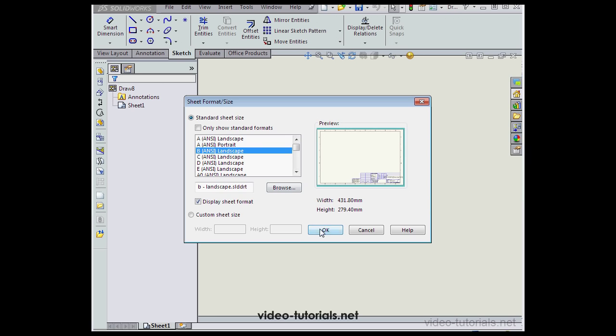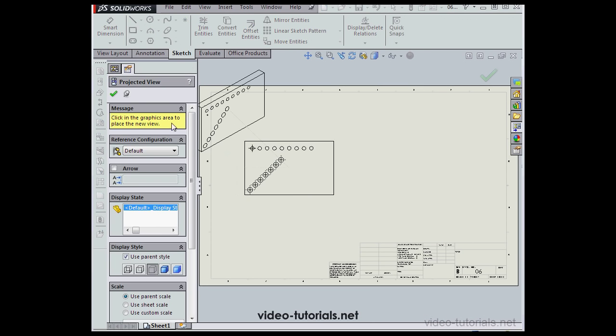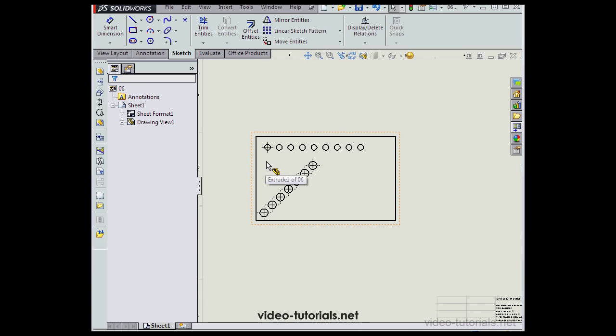Let's begin by creating a drawing. Now let's drag in the top view. And let's accept this projected view.